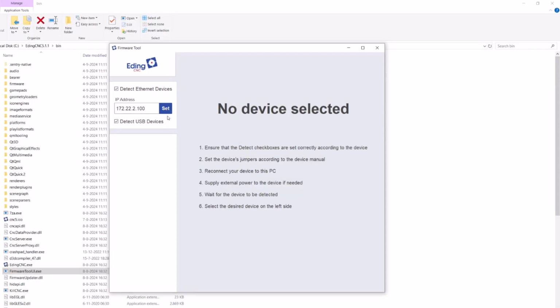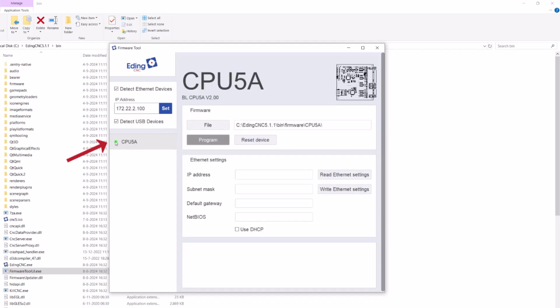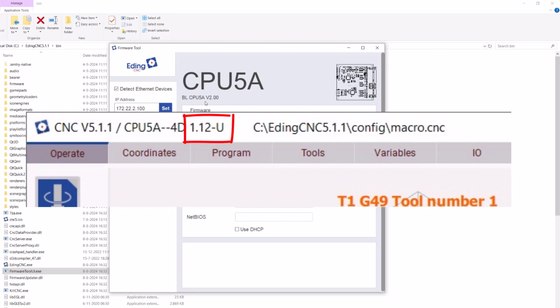I will now power on the CPU5A board. As soon as it is detected, you will see it appear on the left. I will now click on that, and it will show the CPU5A information. At the top right, you see a small image of the board, and here you also see the current bootloader firmware version. Please note that this is not the same as the firmware version you are about to upload. That current firmware version is shown at the top when you start our PC control software.